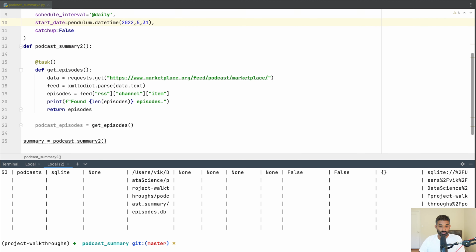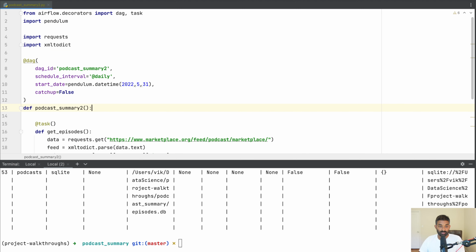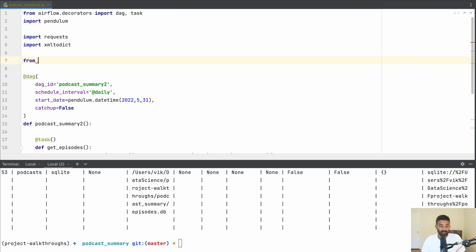So now what we can do is write another task in Airflow. This task will help us create a table within this database. First, we're going to import from airflow.providers.sqlite.operators.sqlite. We'll import SQLiteOperator, and this is a task that lets us interact with databases.